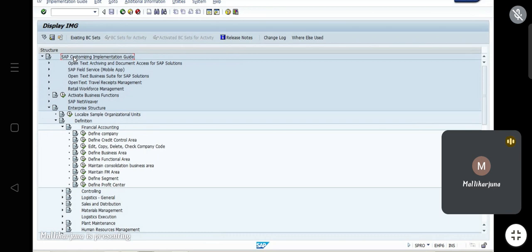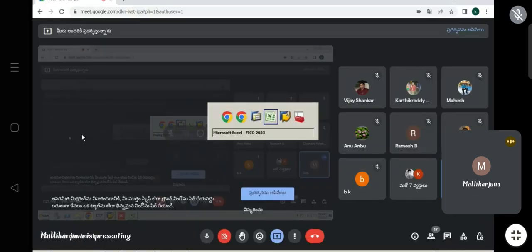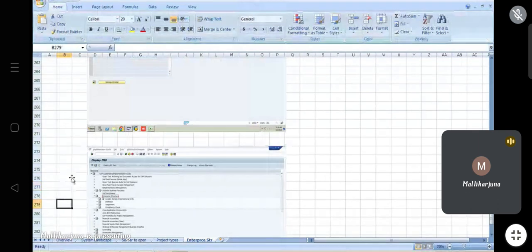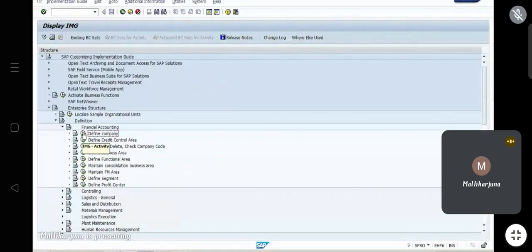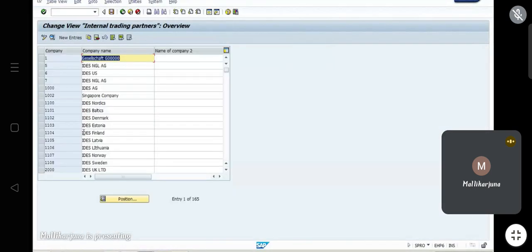SAP customizing implementation guide, enterprise structure, definition, financial accounting, define company. Define company. This clock button, you need to hit on that, wherein we are going to do our activity configuration. Hit on the clock button.